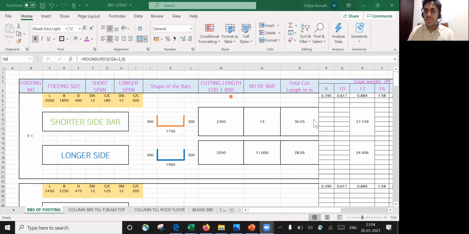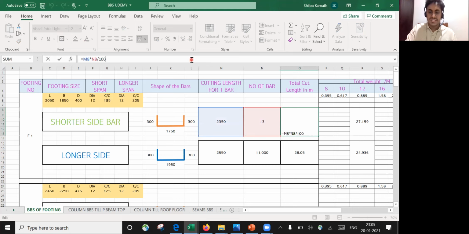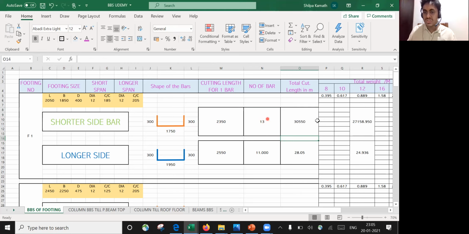Now coming to the total cutting length. What will be your total cutting length? Whatever cutting length you have got for one bar, multiply that by 13. You are going to get the total cutting length for all your bars, right? So what I have done is equal to sign, cutting length of one bar, multiply that by number of bars. So I'm going to get the total cutting length, but this is in mm.